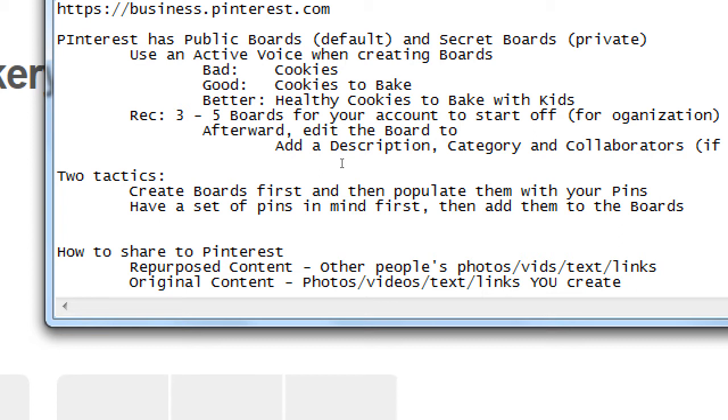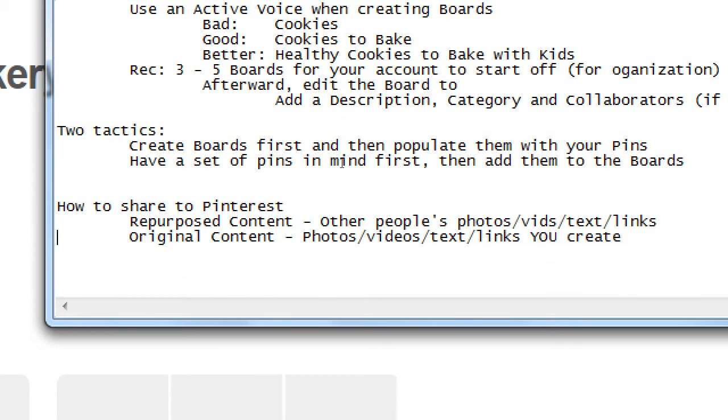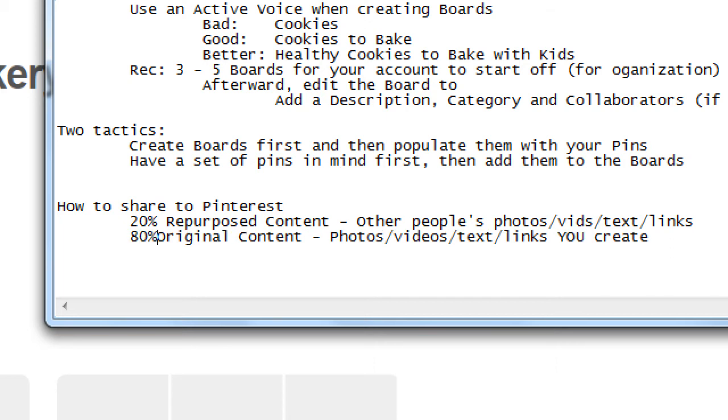Pinterest is very open about all of this, about sharing. And I want this. I want my content being repurposed. I want my picture to be shared with 20 people, with 100 people. So we'll look at both of these tactics and what the value is. But I'll say, think about 20% repurposed and 80% original.